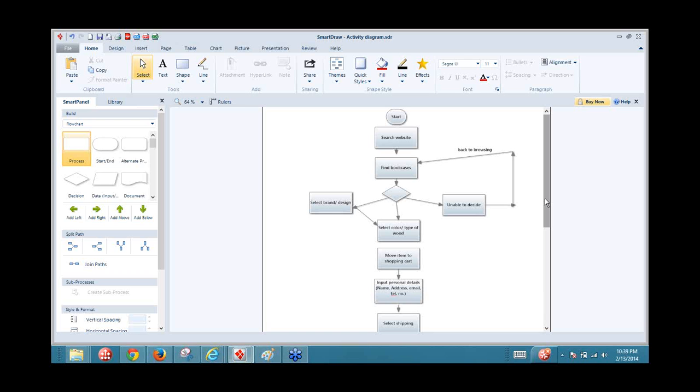Hold on there, Rupal. You cannot have multiple decision boxes coming out of a decision box. It is 2 directional, yes or no. Either you have it or you don't. If you need to break it down, you need to break it down further so that you always have 2 arrows coming out of the decision box. Now how I understand that is that I would say go to a yes, and below that I would have select brand design, select color, etc. And the other would be unable to decide, and the flow would go back to browsing and find bookcases, right? Yes, that's okay.